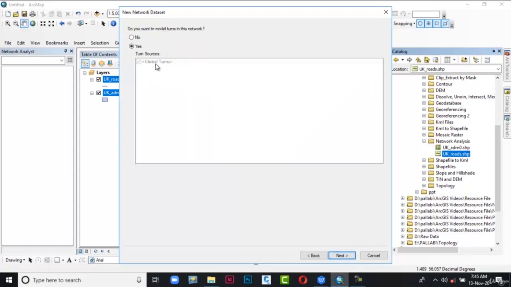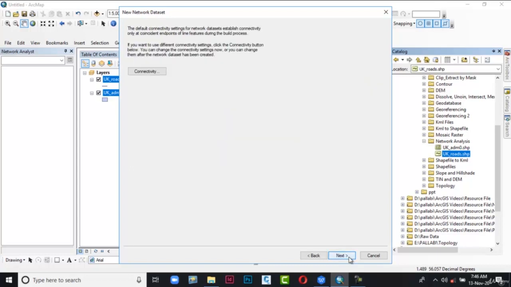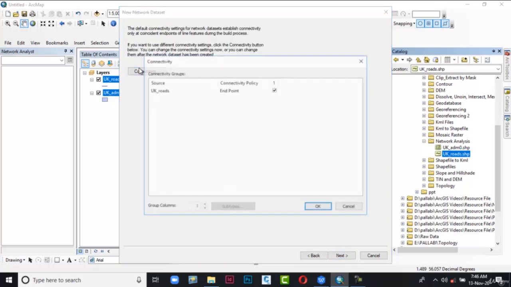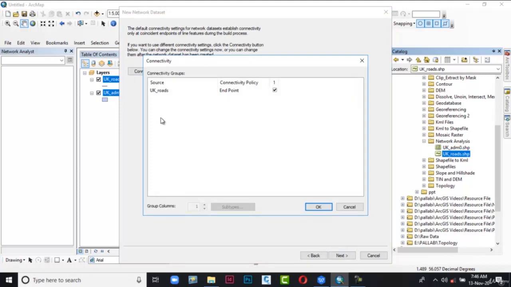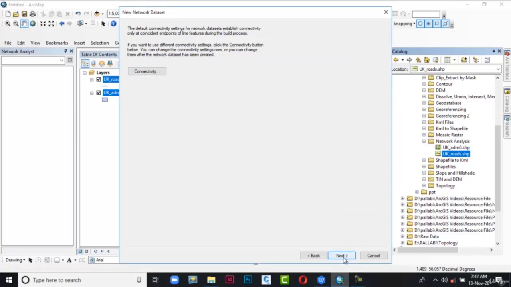And here it's asking us, do you want to model the turns in the network dataset? So here I'll go with the default, that is yes, and then click next again. After that, click on the connectivity button. The connectivity dialog box is displayed. In this dialog box, ensure that this checkbox is checked and then click on OK. After that, click next again.